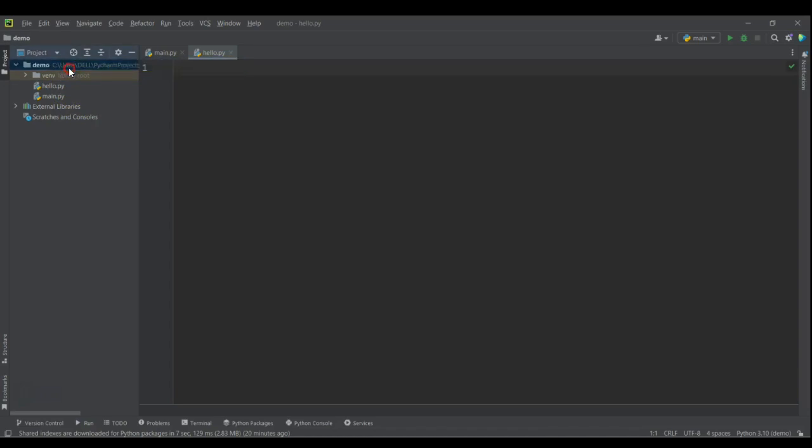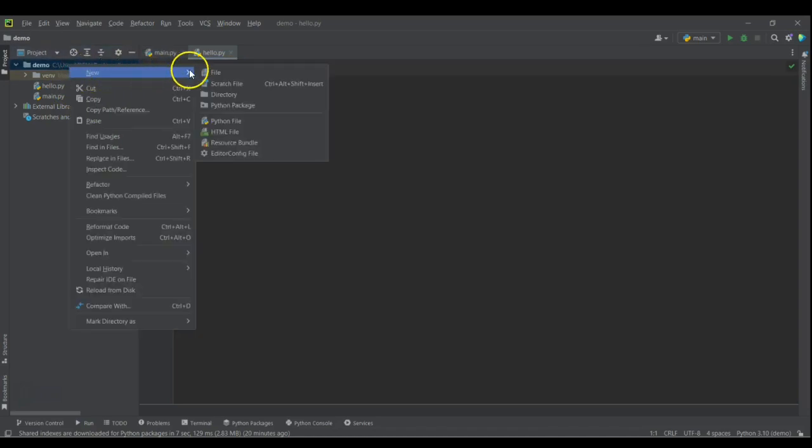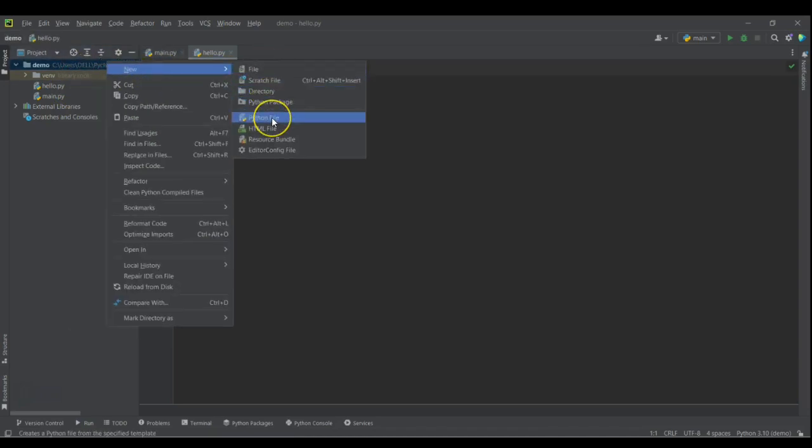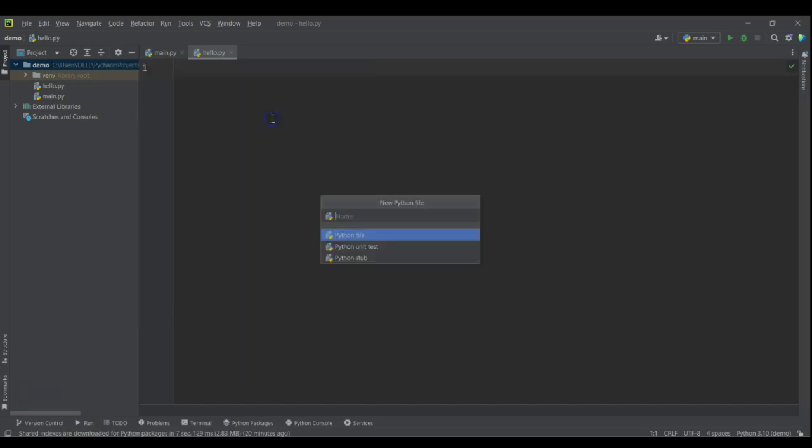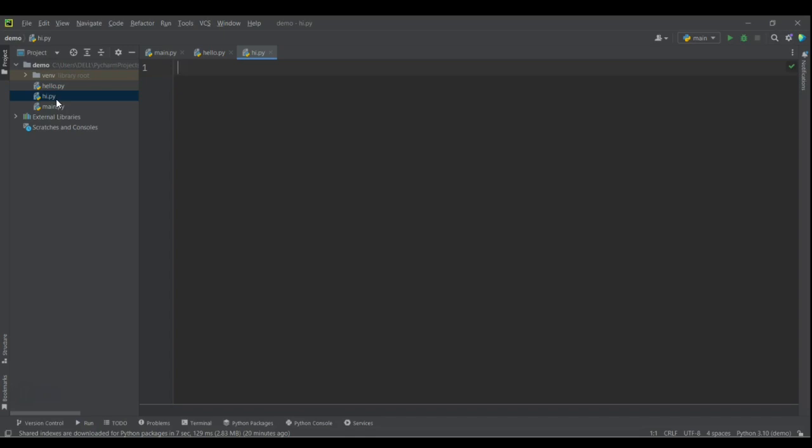Now let's see how to use Python file. If we are using this Python file option, then no need to give the extension. See, a Python file has been created in the name hi.py. This is how you can create files in Python.